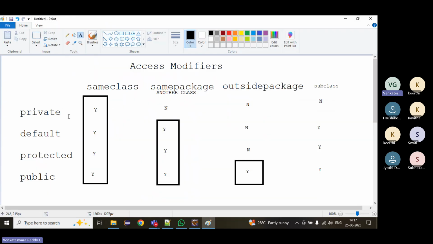Right. What are the access modifiers? Private, default, protected, public. These are the places: same class, same package another class, outside package, subclass. In the same class, we can access everything. You prepare with either the horizontal way or the vertical way. If you prepare both, you will get confused. My suggestion is to go with the horizontal way.